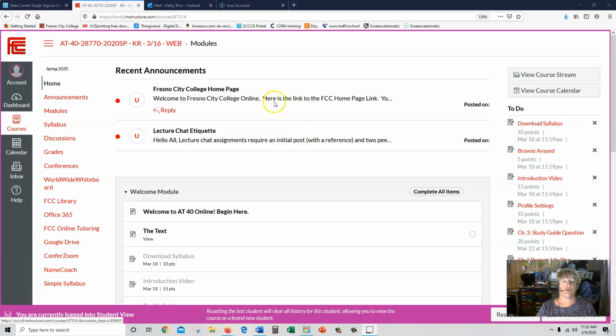This is the home screen. You will see recent announcements. I don't use announcements a lot because I find sometimes students just don't look at them. If I need to get a message to one or all of you, I will normally send it through the inbox messages over here on the left-hand side, and you will get an email about that. So watch for those. If you go onto Canvas, you see that there's a red number over here by the inbox. That means you've got messages you need to deal with.